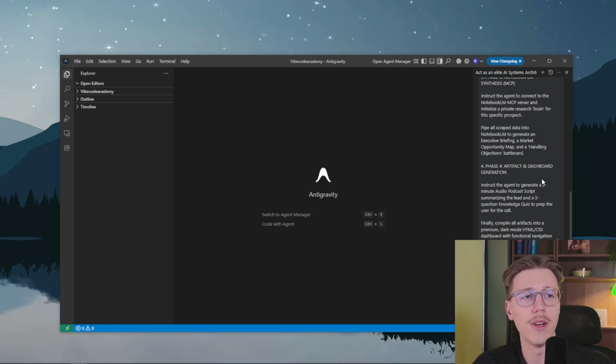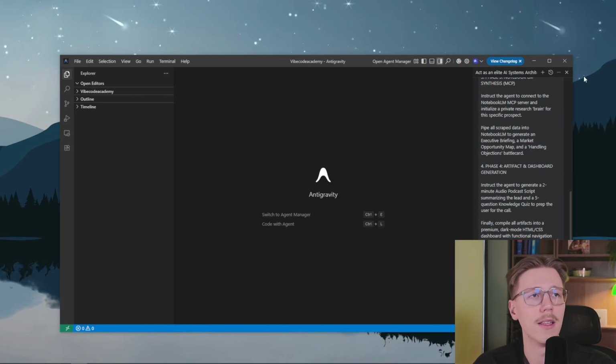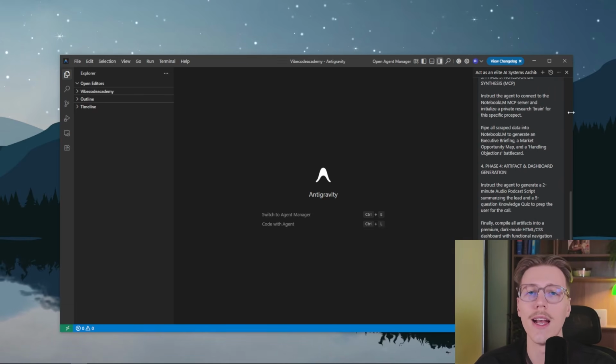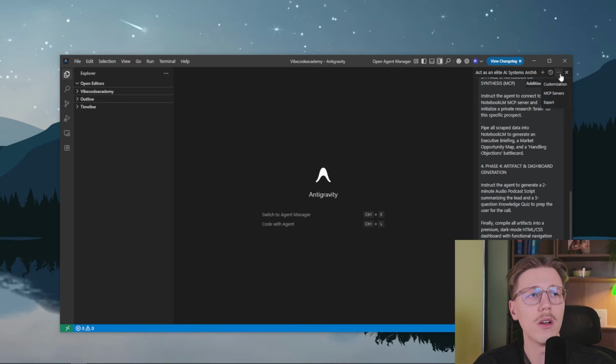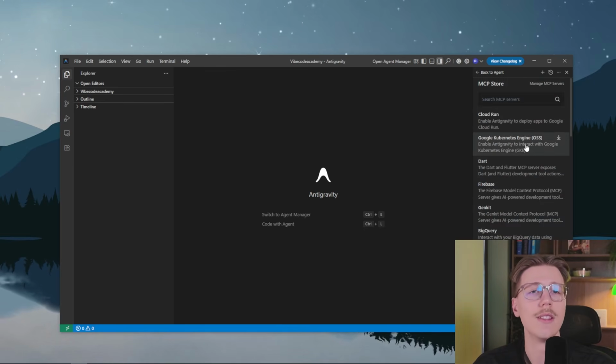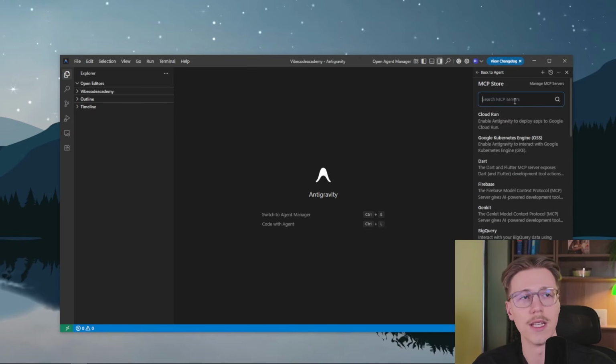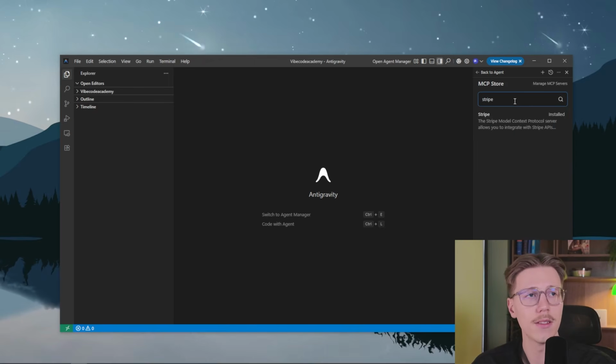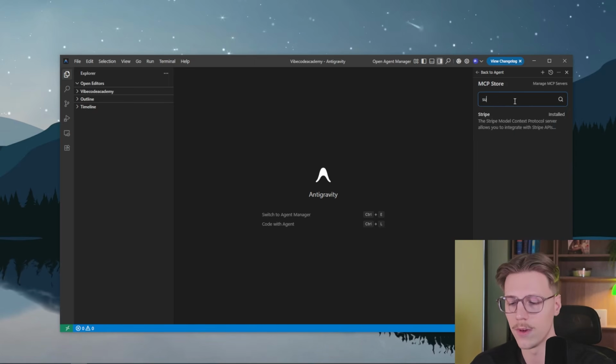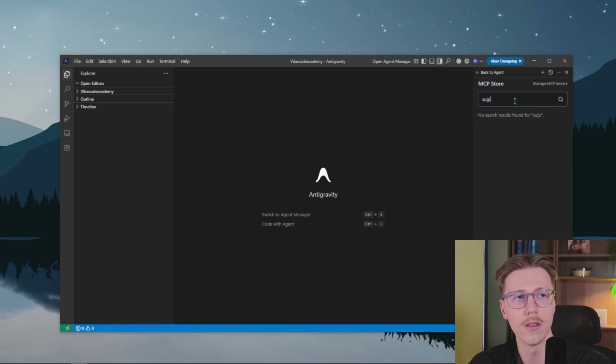So while it's generating, what we are gonna do exactly, as you know, AntiGravity has MCPs. If you click on these three dots, you can click on MCP servers. And as you can see, we have different kinds of MCP servers right here. For example, if you want to connect your database, you can do that here. If you want to connect Stripe, you can also do that here.